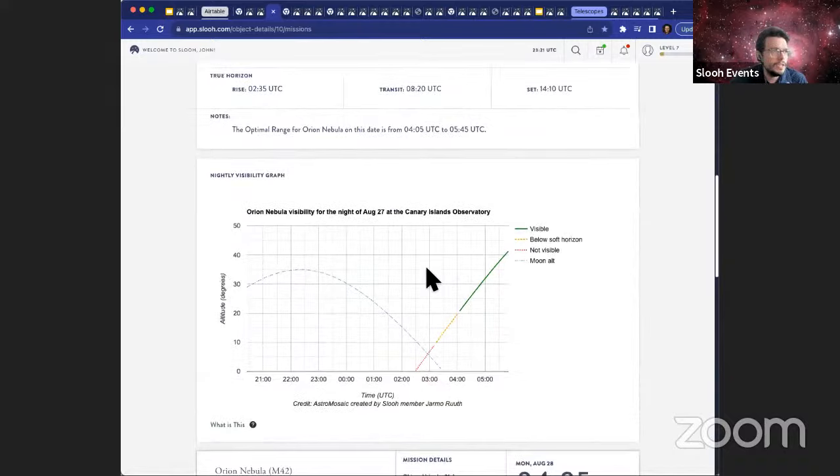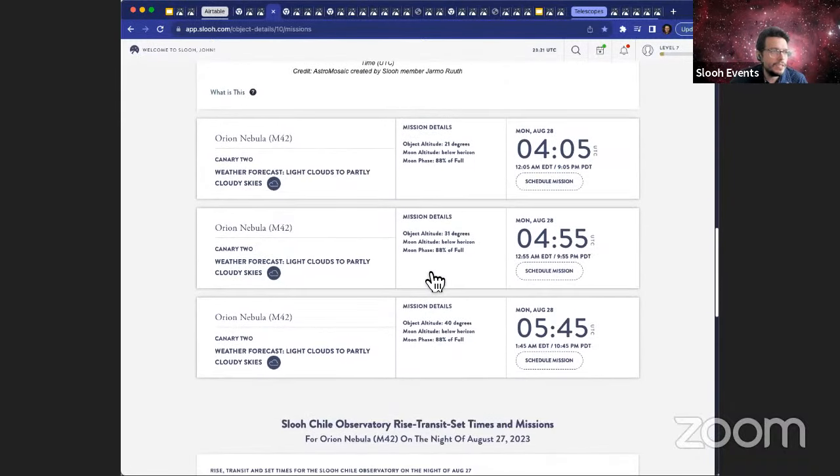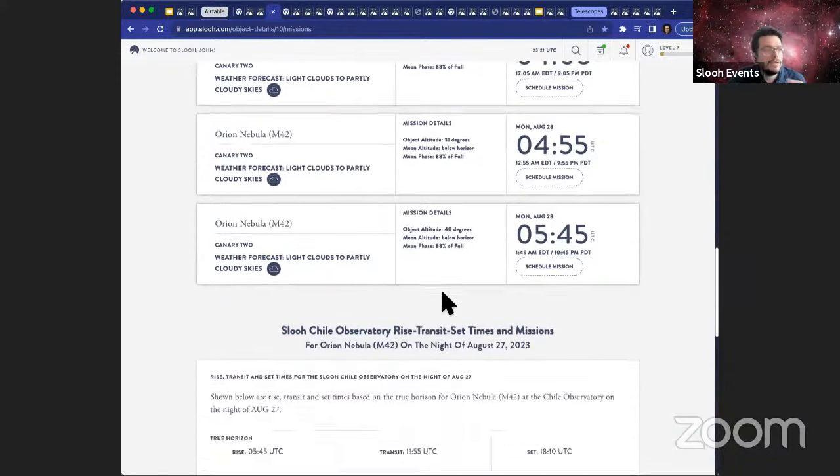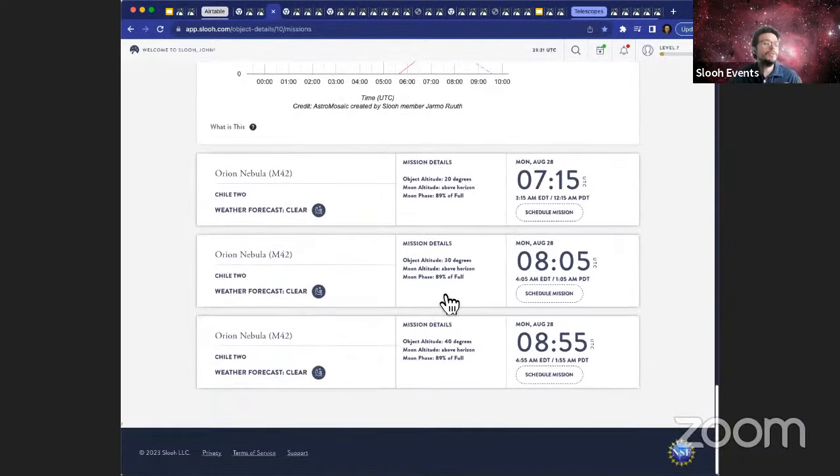If I scroll down here and see what's going on in the Canary Islands, it looks like our light clouds have changed to partly cloudy. Okay, well, let's check out the Chile Observatory. Boom, look at that. In Chile, we've got clear skies on August 27th. So one of these missions is going to be one of the ones we want to go on. Using what we learned about object altitude, that we want the biggest number possible, it looks like this third mission has an object altitude of 40 degrees.